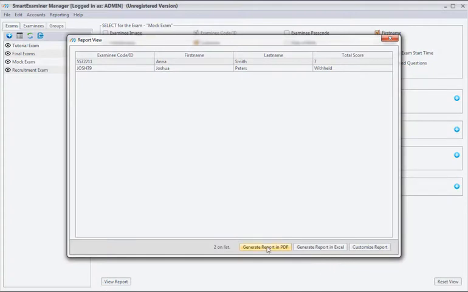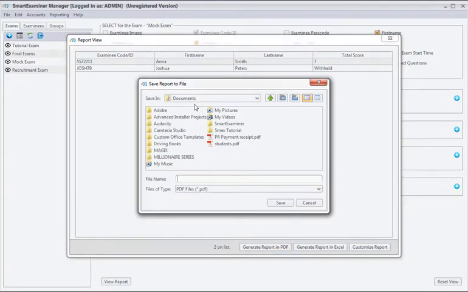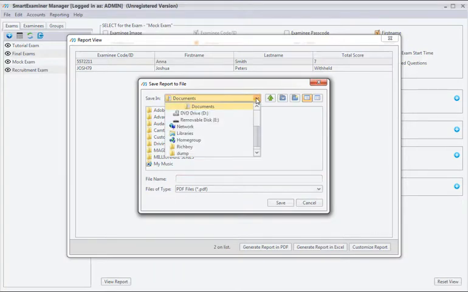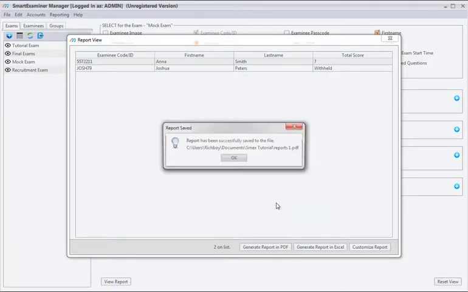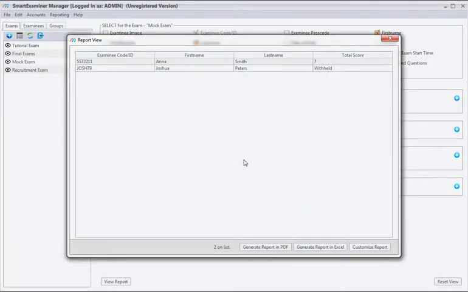We can always generate this report. I think I'm supposed to have generated one at least, so I'm just gonna save one over here. I'm just gonna say reports one. I'm just gonna save one and then let it open up, and then we can see how it generates.